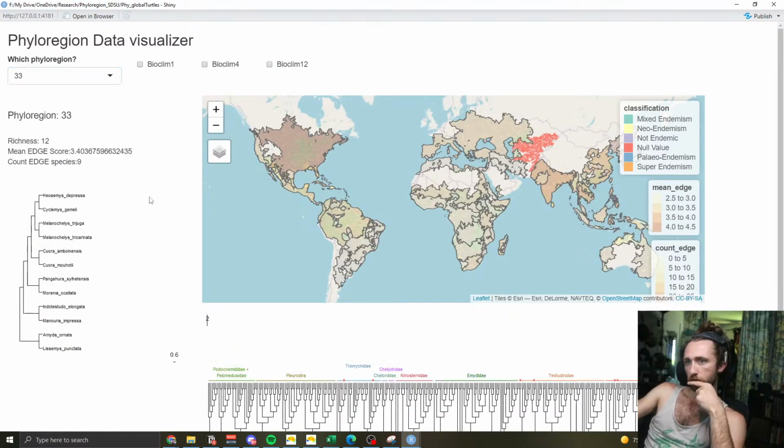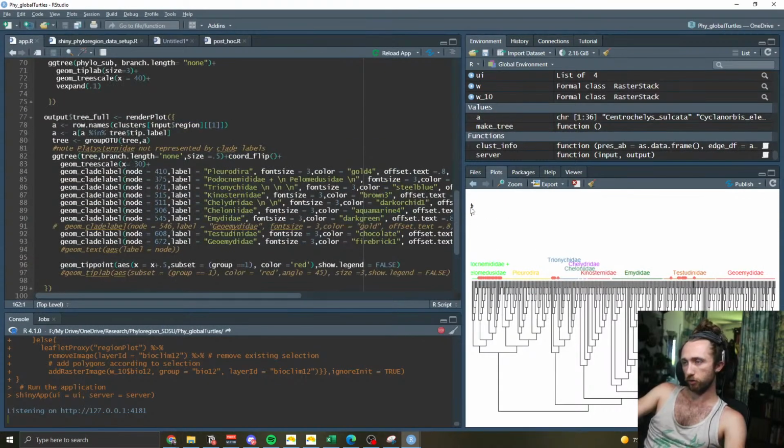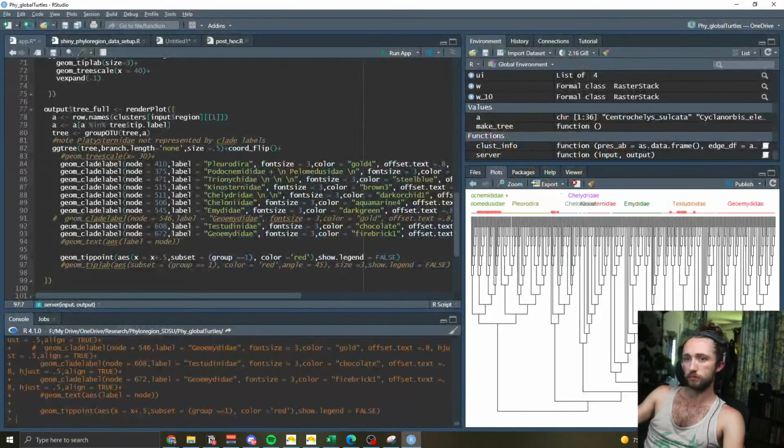So let's go to region 33 for example. Now I do want to make these a little bit closer to one another, so let's... I don't know what this is. I legit have no clue what that thing is. If I remove geom_tree_scale, will that remove that? I want to see where this thing is coming from. Oh. It is coming from that. Okay, so... geom_tree_scale.